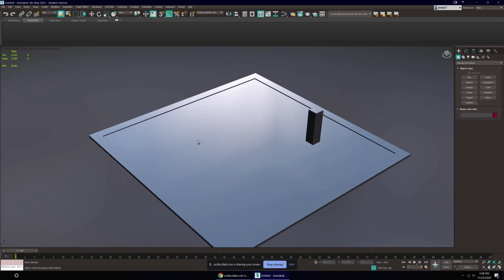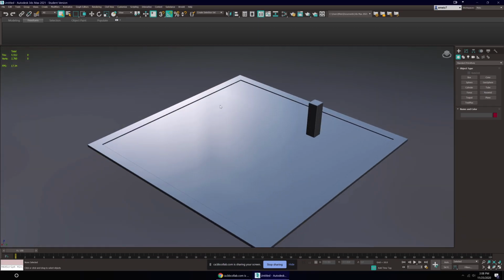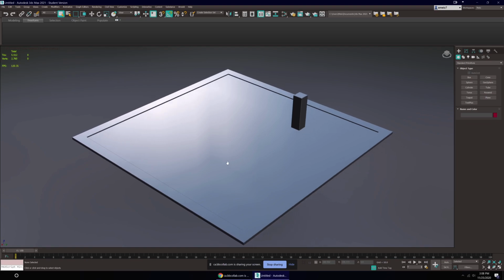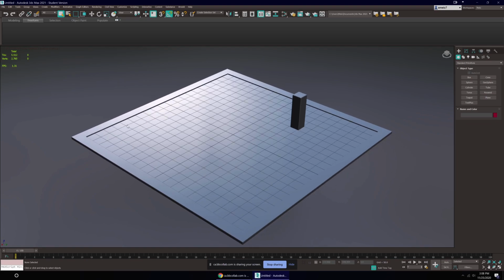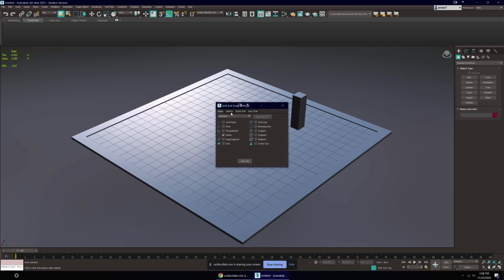So the first thing we are going to do is make sure the grid is set up for this. So I'm going to hit G to display my grid. Now, if you're not using a template and you're using the default settings, you'll need to make sure you set up your grid settings as well. So I'm going to go right up to my snap toggle, right click, and go here to my home grid.